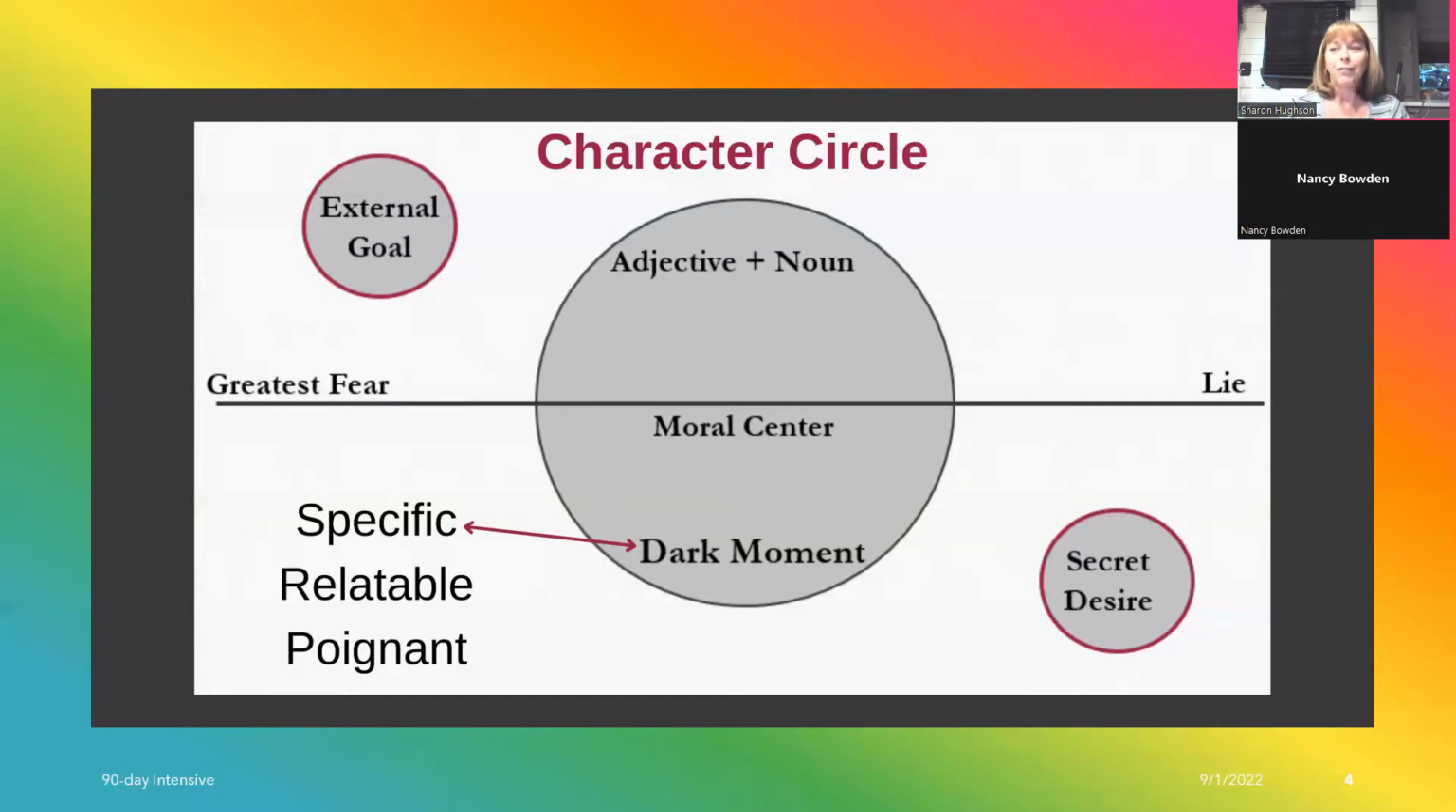So usually at the top, I have the character's name where it says character circle. And then the adjective and noun at the top of the circle is their struggle married with their profession. That's usually how I do it. You can do whatever you want. Generally, that adjective and noun, Susan May teaches that you use that in your blurb. So it's a thing that's going to connect with your readers. How would they identify with this main character?